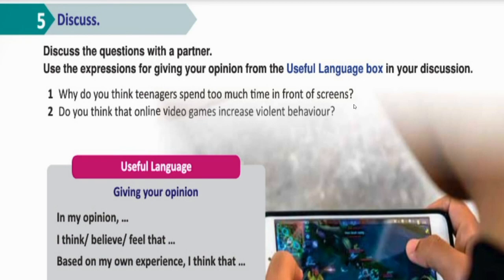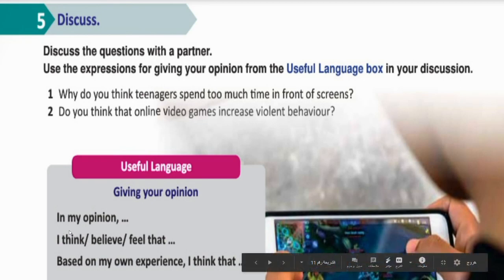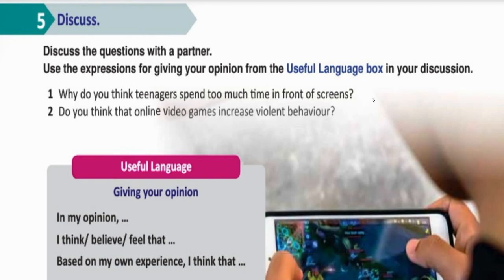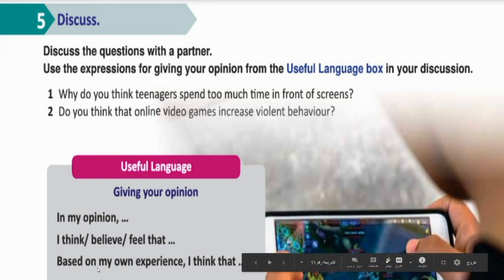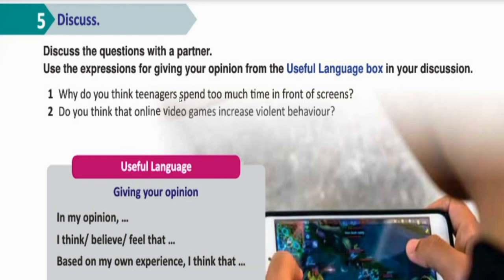Someone might say, in my opinion, I think that teenagers spend too much time in front of their screens because they feel addicted to some online games. Another one might say, based on my own experience, I think that teenagers spend too much time in front of screens because they are attracted to social media.